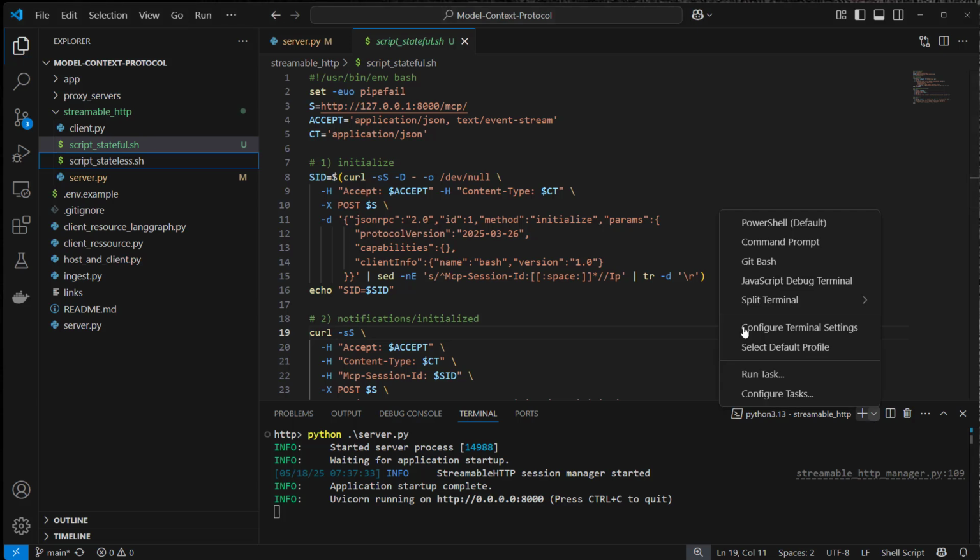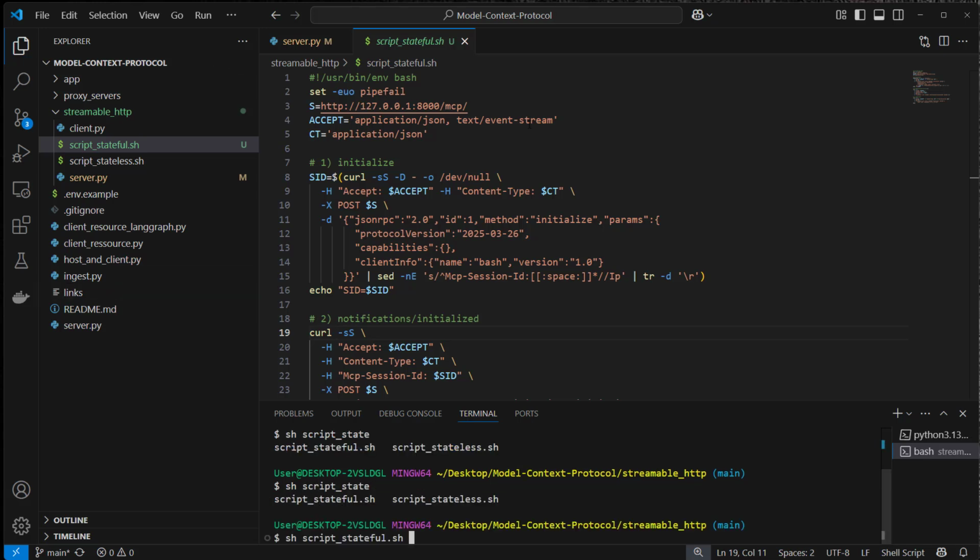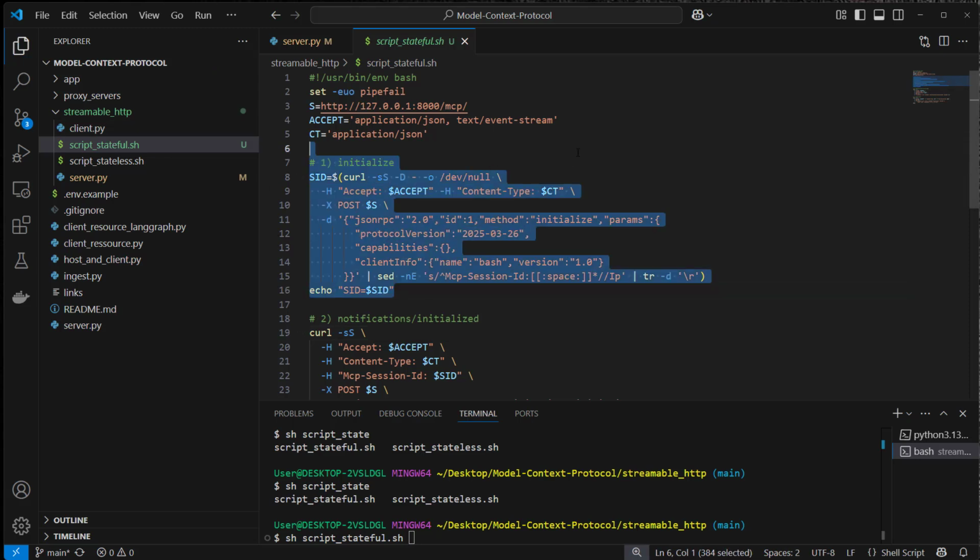Let's open a new terminal, this time with Git Bash. Go again to the Streamable HTTP folder, and now we're going to run sh script_stateful.sh. So what's happening here? First, for our stateful MCP server, we have to initialize our session with the server. This time we use a long-living connection, so we make the request like this.